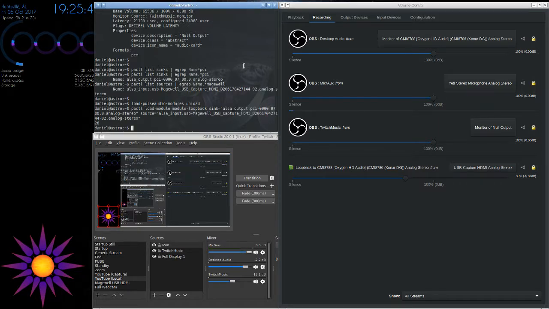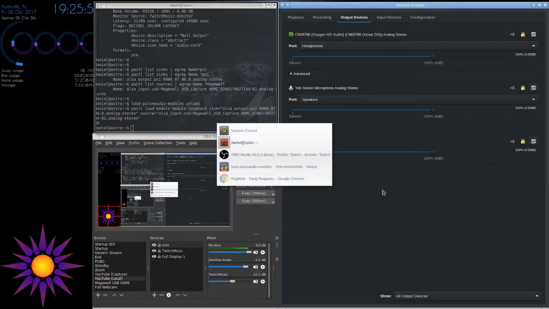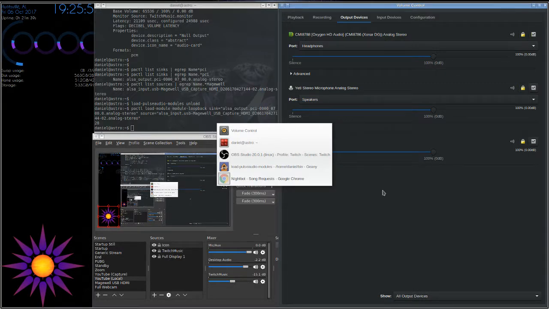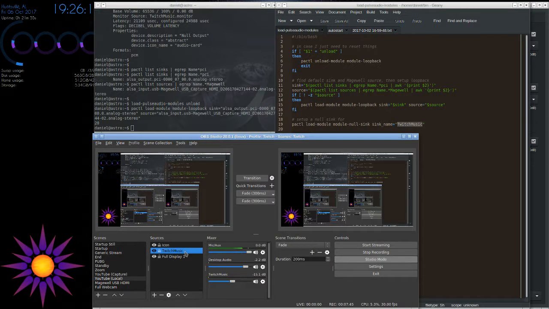So the next thing that we want to do is look at our outputs. And I've set up this null output. And I'm going to go back to my script over here. And you can see that we've got an output right here that we've just called TwitchMusic. This is arbitrary. I named it TwitchMusic because in OBS I'm also naming it TwitchMusic.